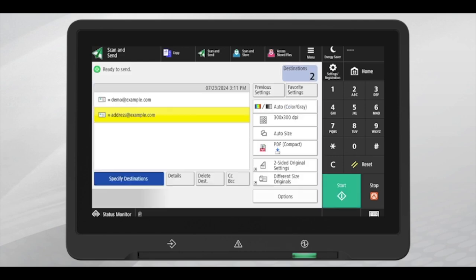With the original document placed in the document feeder or on the platen glass, press the green start button to scan the document and send it to the entered email addresses.